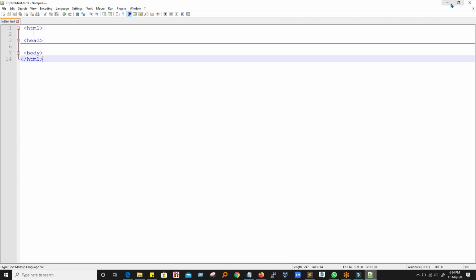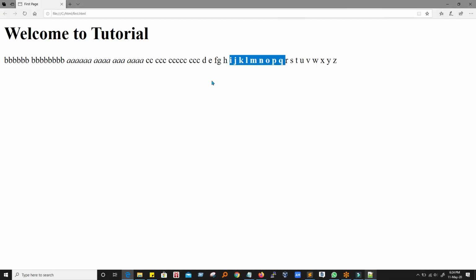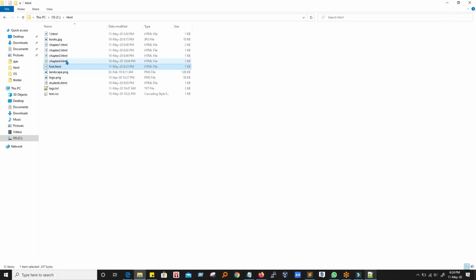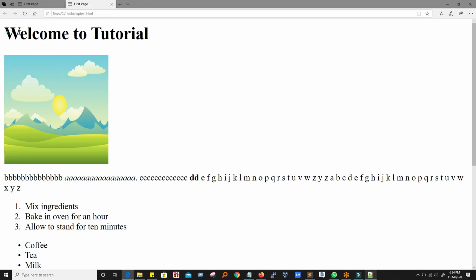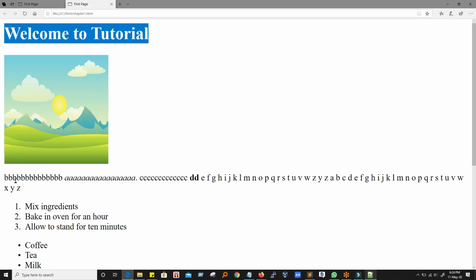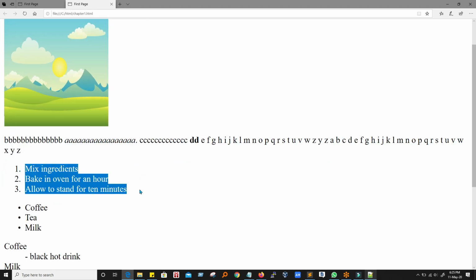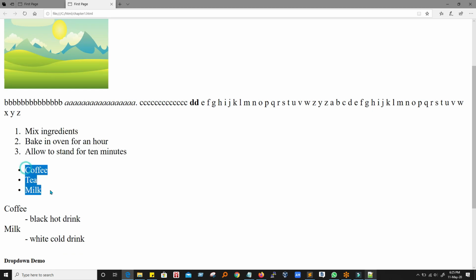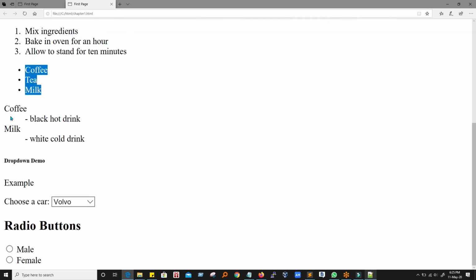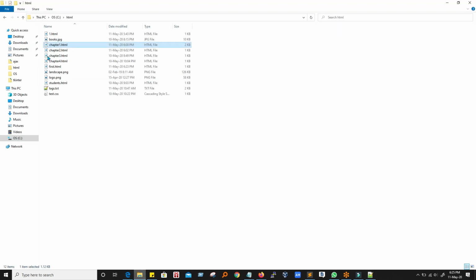So let's start with the second example. Let's see this page. Now we have a heading over here, and we have a picture over here, we have some kind of paragraph over here, we have a list over here, and again another kind of list, and this is also another kind of list, and this is a drop down menu over here, and these are radio buttons. Let's understand it. Let me open this HTML document.